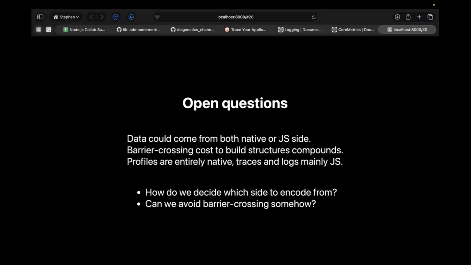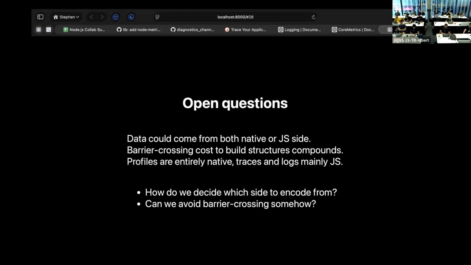Because as far as I understood from Chengzhong's talk, the OpenTelemetry SDK was meant to be abstract. I mean, yes and no. Brian, do you want to say anything?